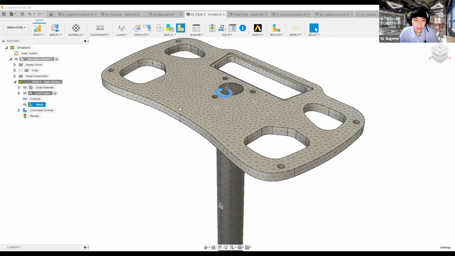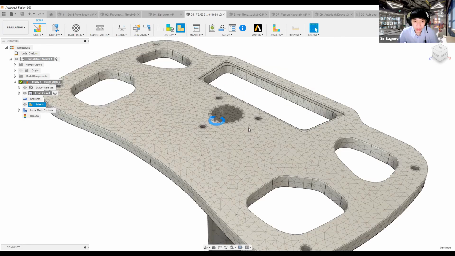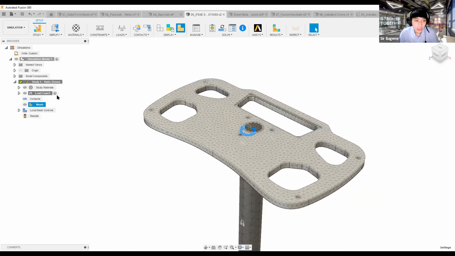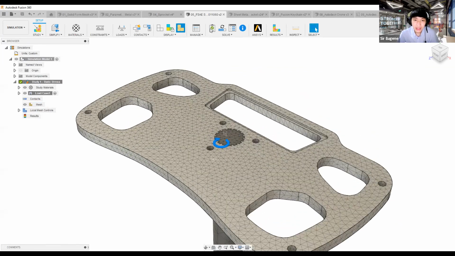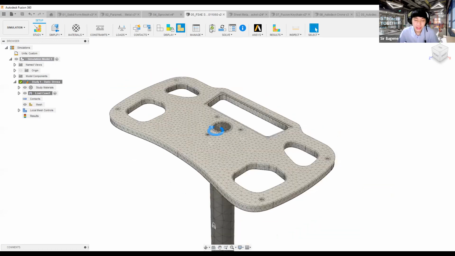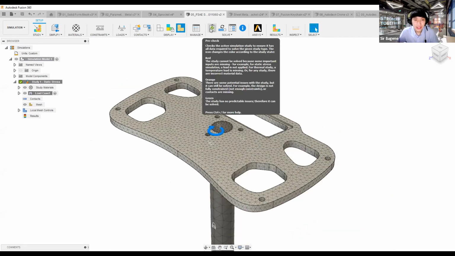So this mesh is very customizable. We can edit yung mesh elements that we will be needing for this design. And also we have the pre-check, no? So yung pre-check ginagawa niya is tinitignan niya kung ready na ba i-solve yung ating study, no?